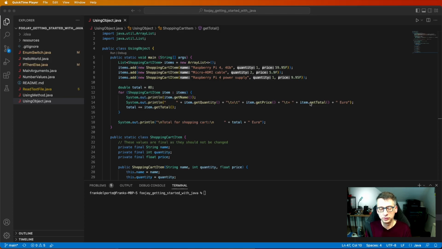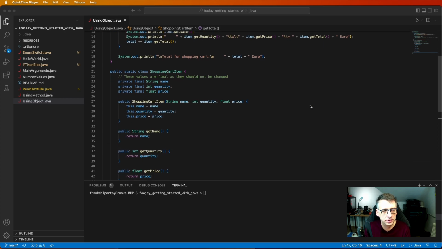Next step after using methods is using objects. So Java is an object-oriented language. That means that everything can be an object. We can create objects just as we need them. And that's exactly what we do here in this example.